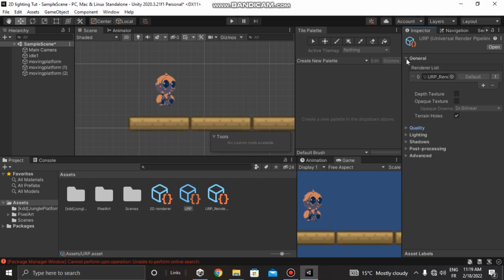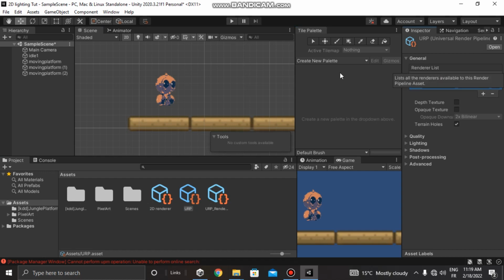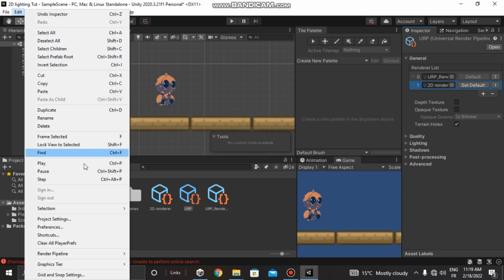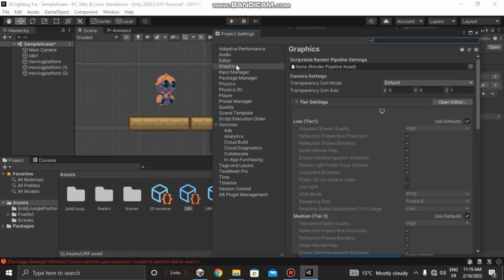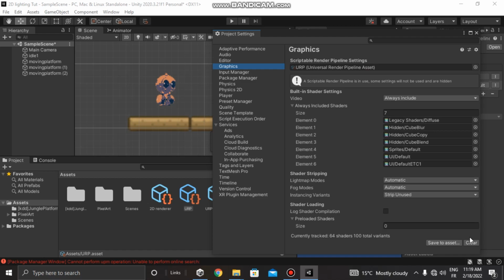And now on the General tab, we have a rendering list. Hit Create or plus and drag this 2D renderer to the slot. And we've almost finished. Go to Edit, go to Project Settings and go to Graphics, and you're going to find this slot empty here. So this is the last step in this video.